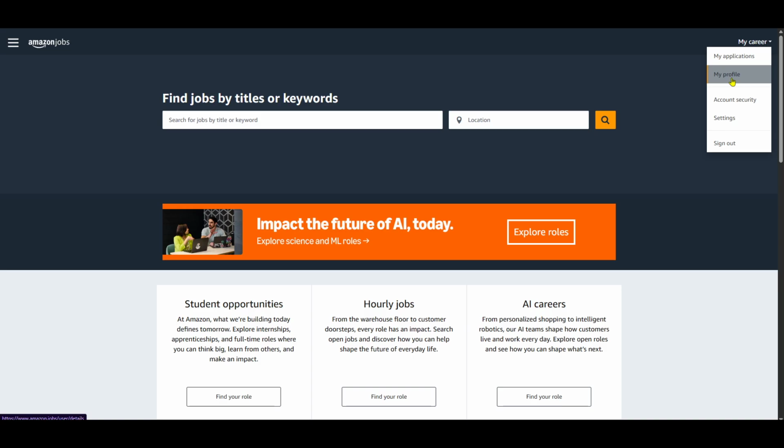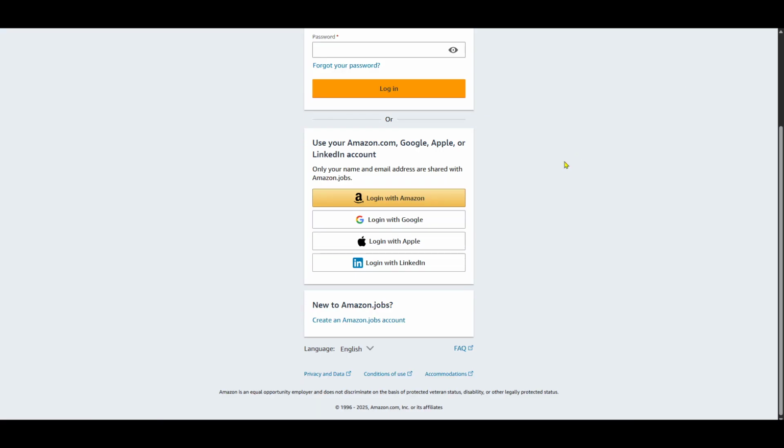Moving forward within the My Career area, you will then see an option called My Profile. This is where you can review and update your personal information, ensuring that your details remain current for potential employers. Click on My Profile to continue the process. This action brings you a step closer to setting up the account needed to access additional personalized features on the site.